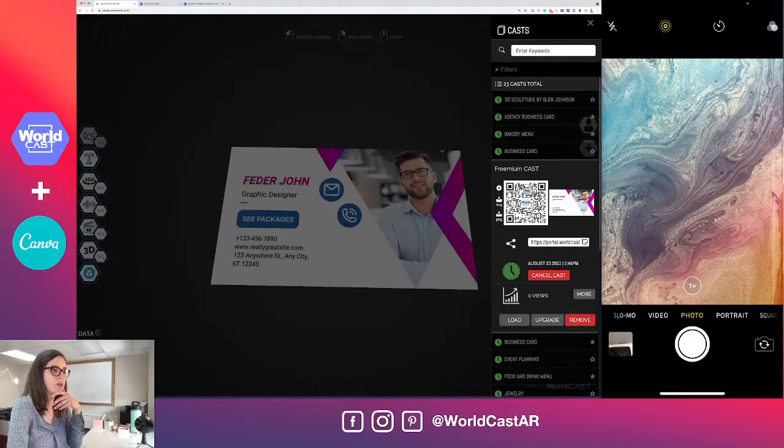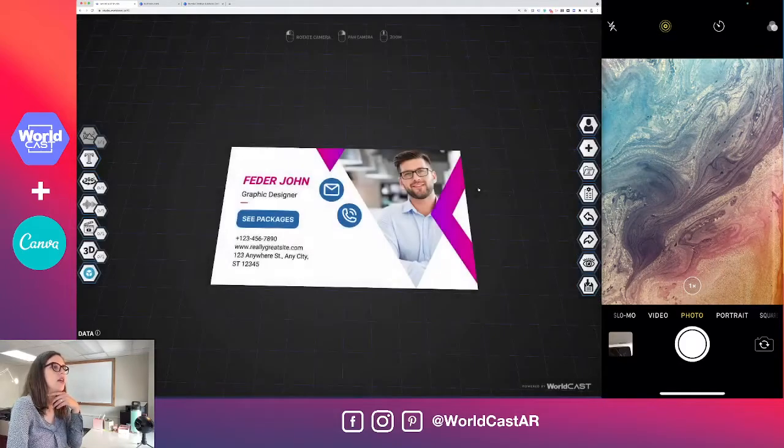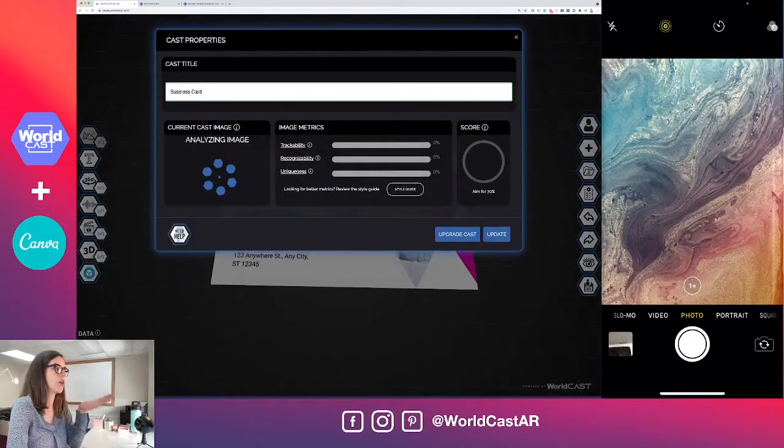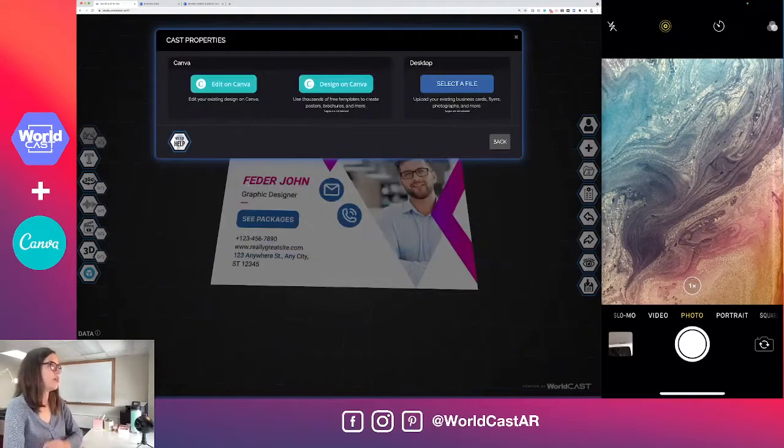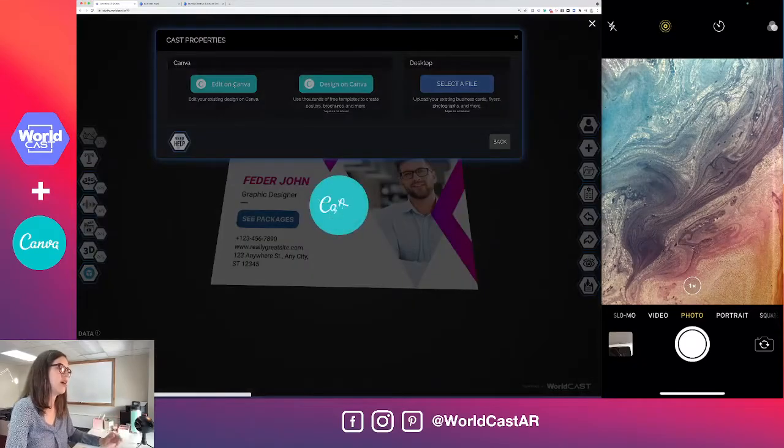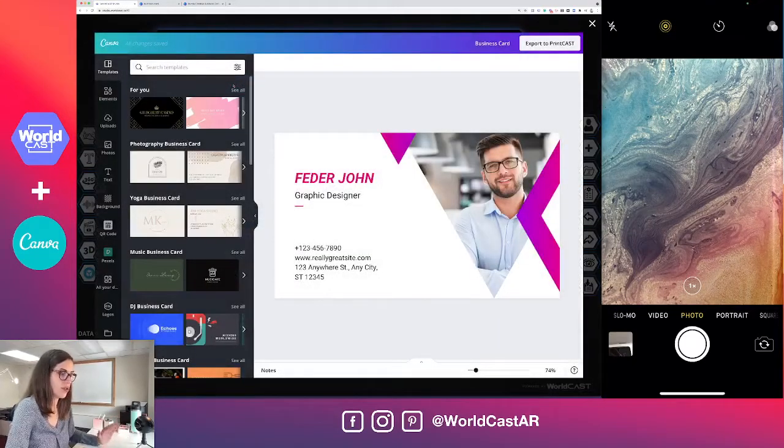So I'm just going to copy that, and then I'm going to get out of here, and then I'm going to go to cast properties. What we have to do is go select a new file. I know that sounds counterintuitive, but this is going to open up our options to be able to get in and edit on Canva. By clicking edit on Canva, it brings us right back to our design within our Canva account that we're already signed into.